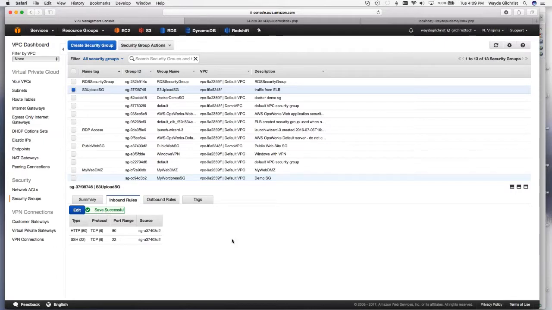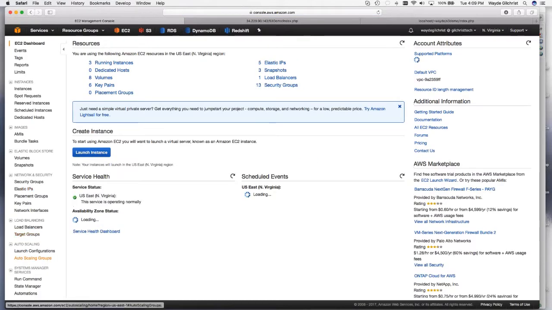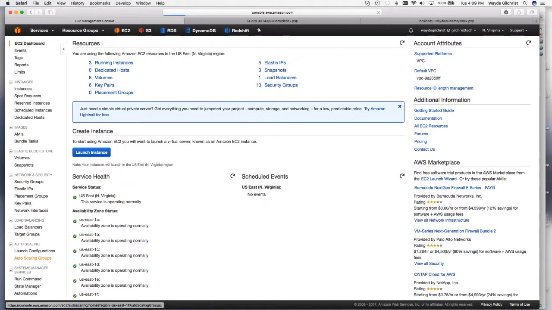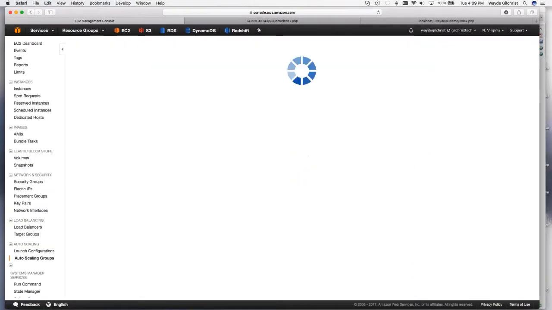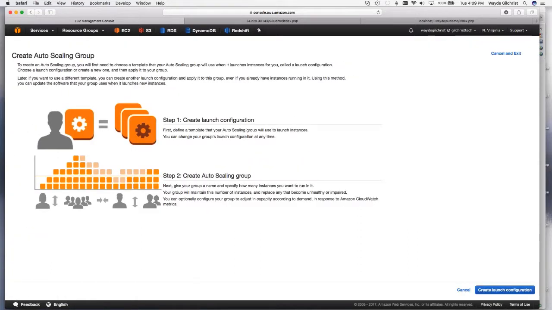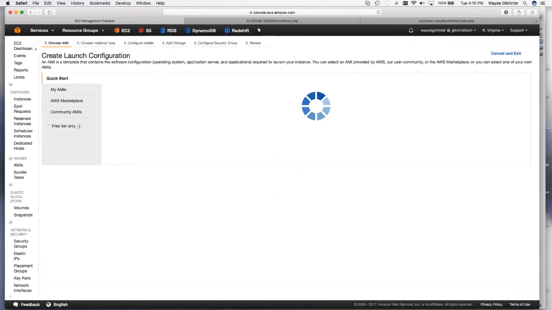Okay, so now I've got the second security group added. So let's go and do the auto-scaling stuff. Click on Autoscaling Groups, and then create Autoscaling Group. It tells you on the screen there's actually two parts to this, creating the launch configuration and then creating the Autoscaling Group. So I'm going to click on Create Launch Configuration.